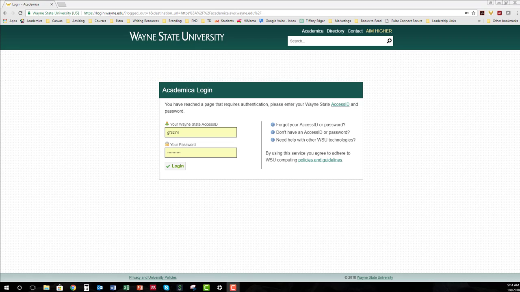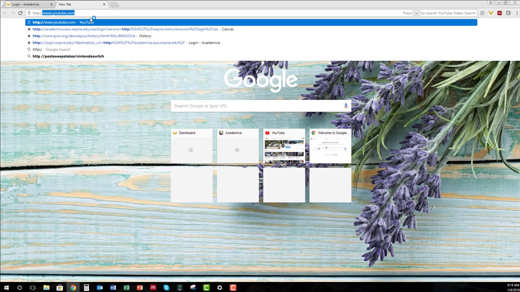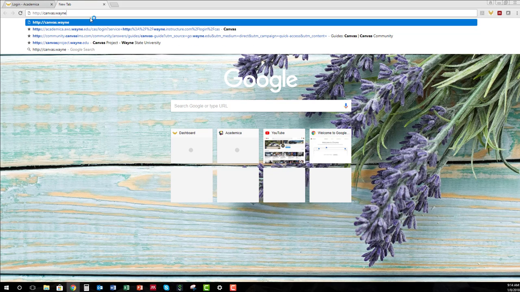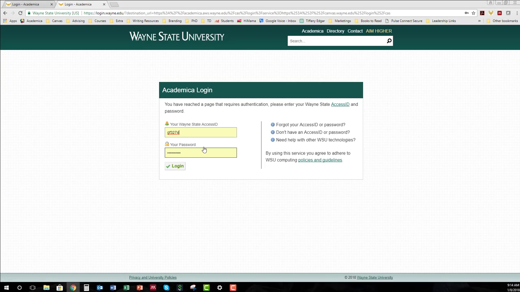To begin, you can access Canvas by two different ways. One is through the typical Academica, or the other is by actually typing in http canvas.wayne.edu. Once there, you'll see an Academica login screen, and you can just log in with your typical login credentials.